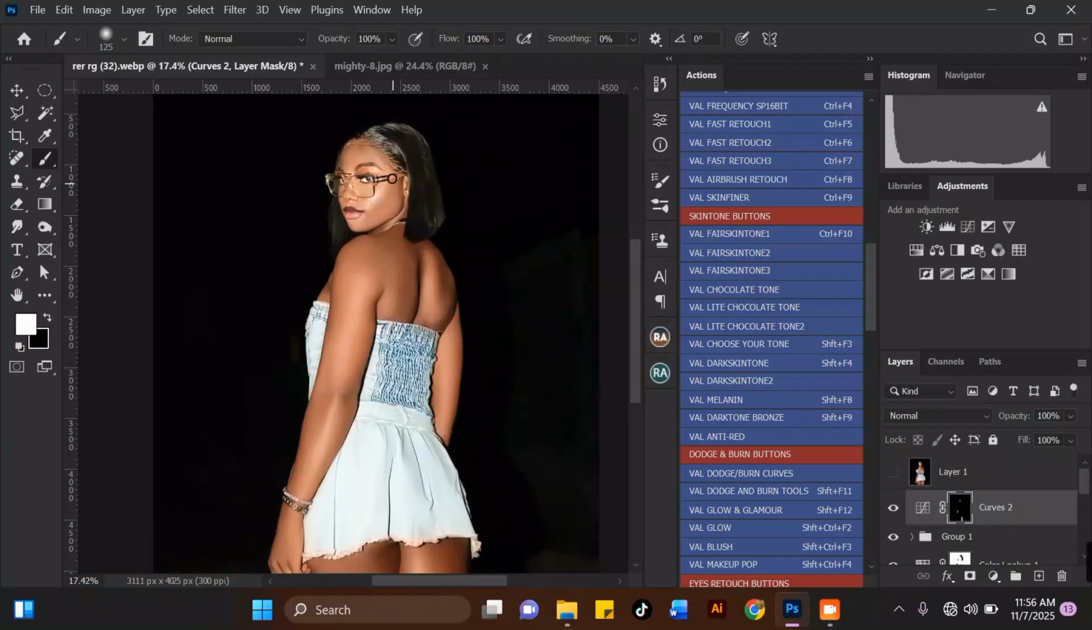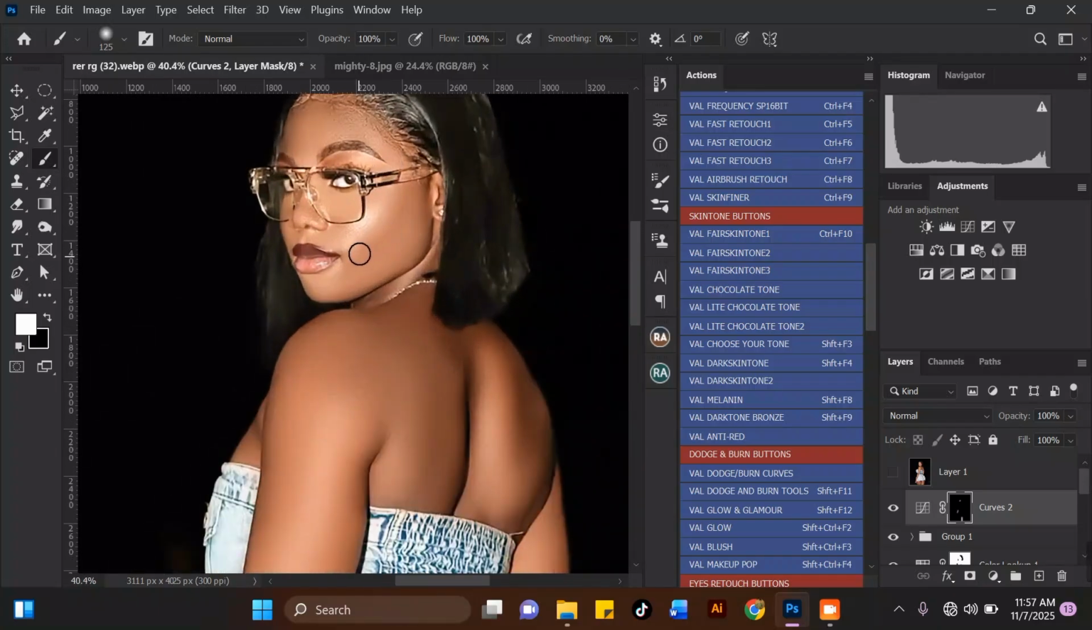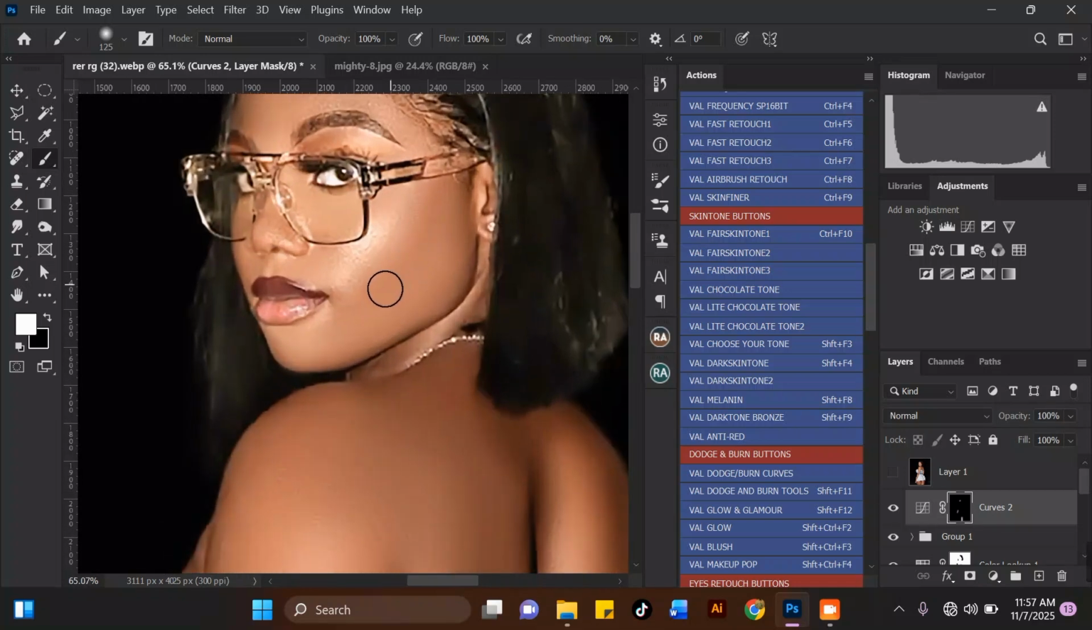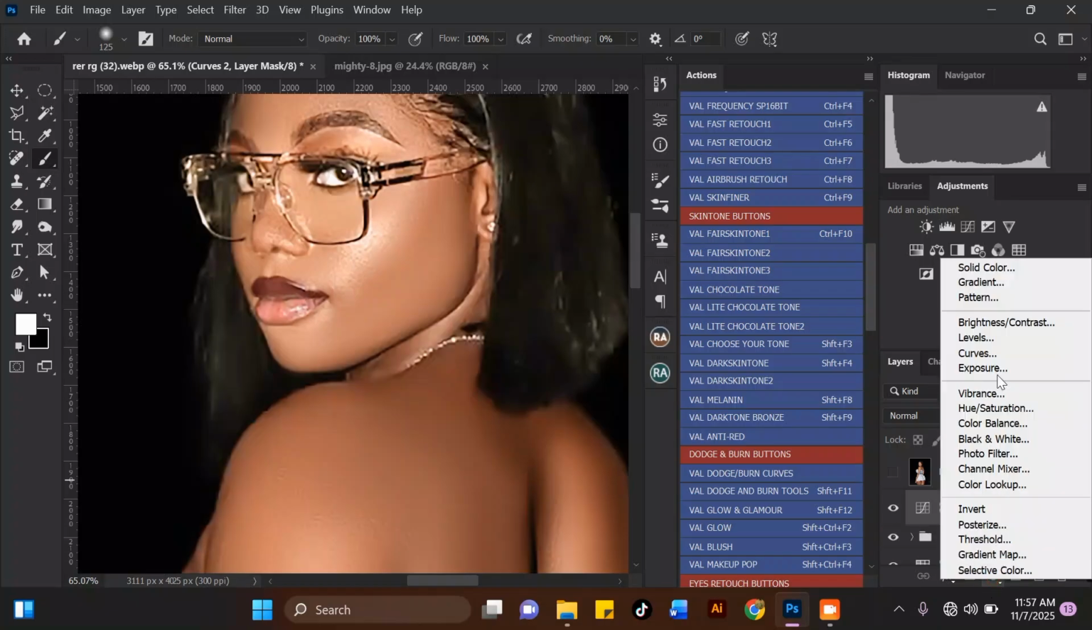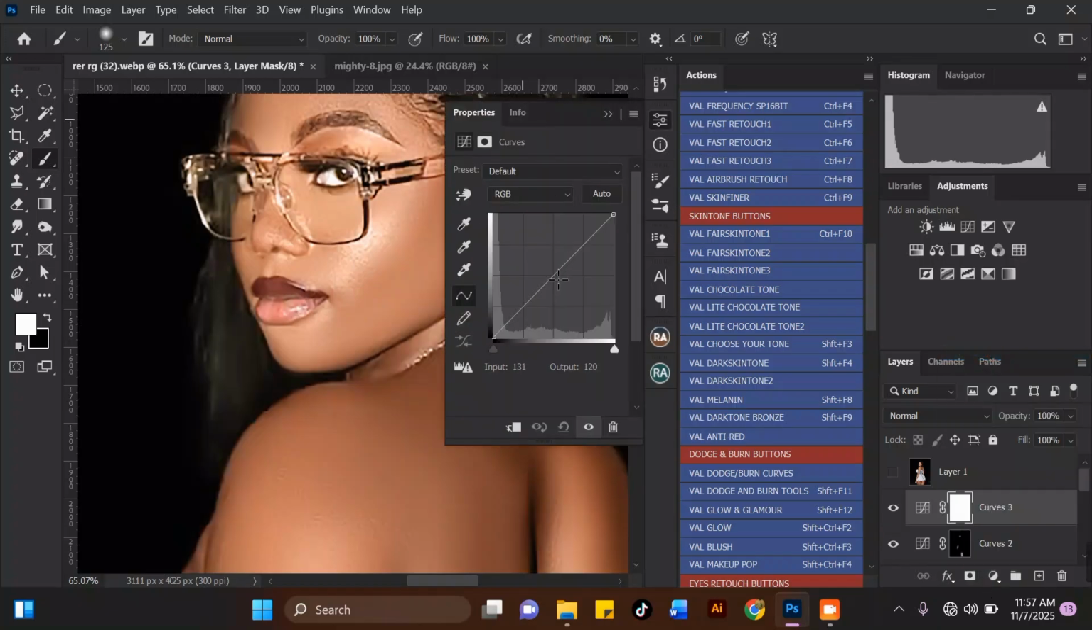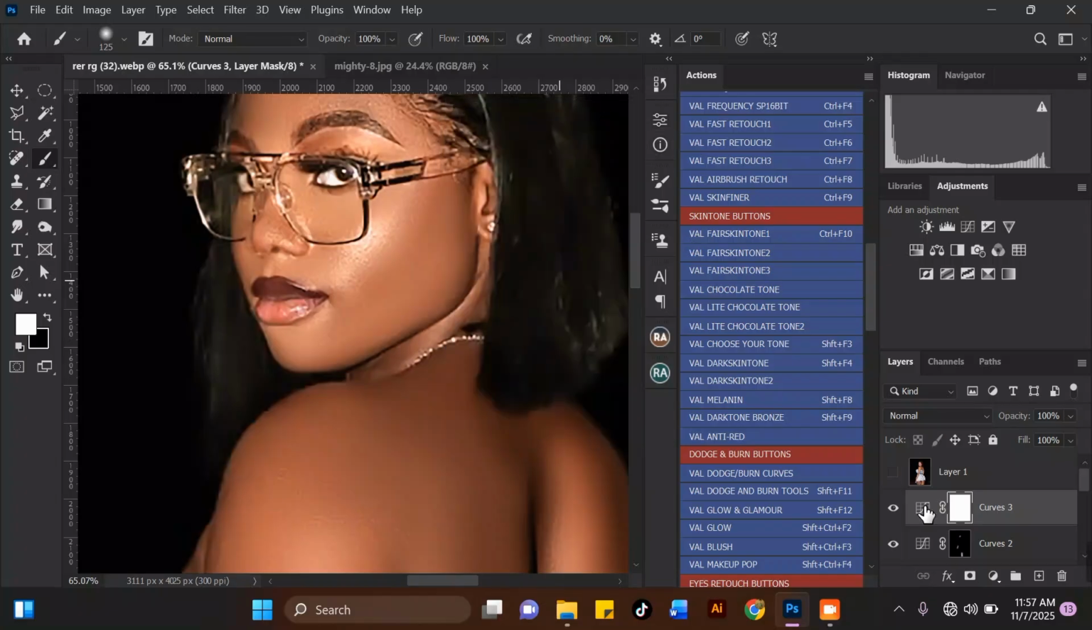And on the cheek, I need a little dark, a little shadow here. As you can see, this is the highlights before and after. So I need a little shadow here. So I use the curve again. Now this time around, I take the curve down. Same way I invert, Control I, to hide it. Same way I paint on this area.